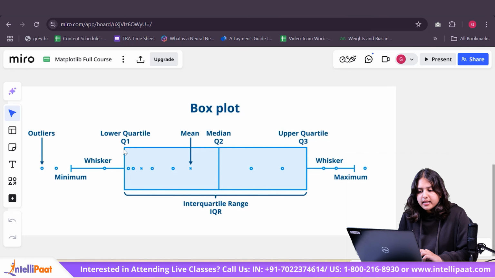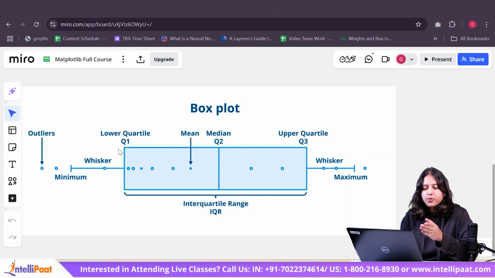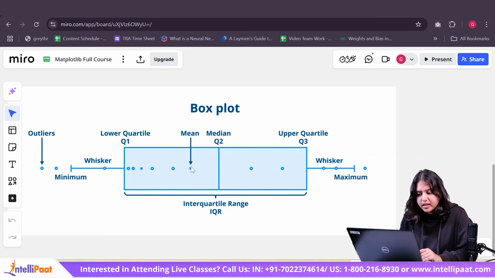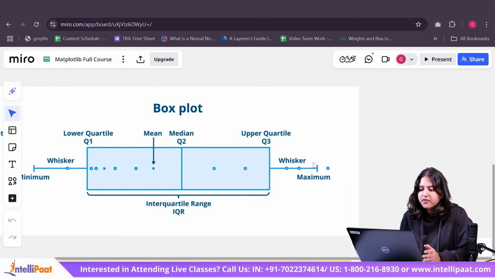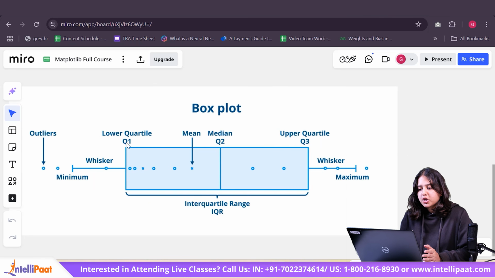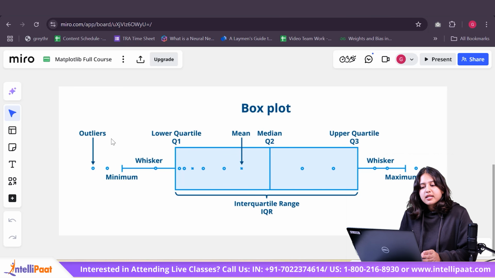Now your lower quartile is known as Q1, which basically represents the 25th percentile. So 25% of the data is below this particular point. Then you have your mean value and your median. Median is also known as Q2 and it's the 50th percentile. This represents that 50% of the data is below this particular point. Then you have Q3, which is the 75th percentile. So 75% of the data is below this particular point, and then you have your maximum value. Q1 to Q3 is known as your interquartile range. And then you have something known as outliers.